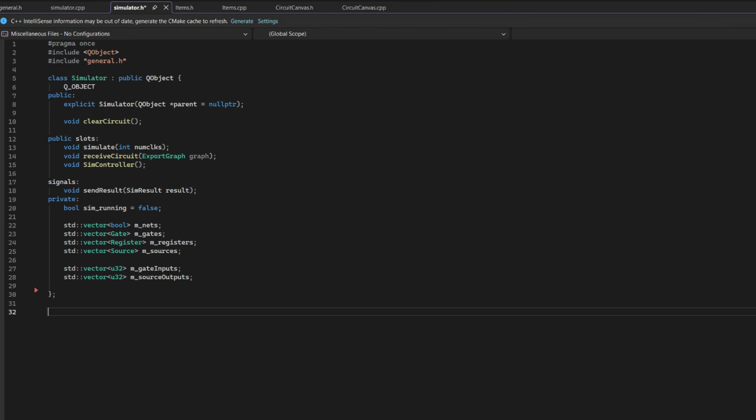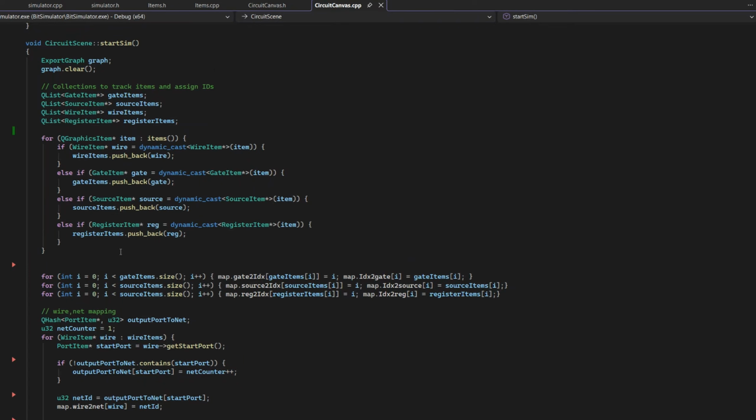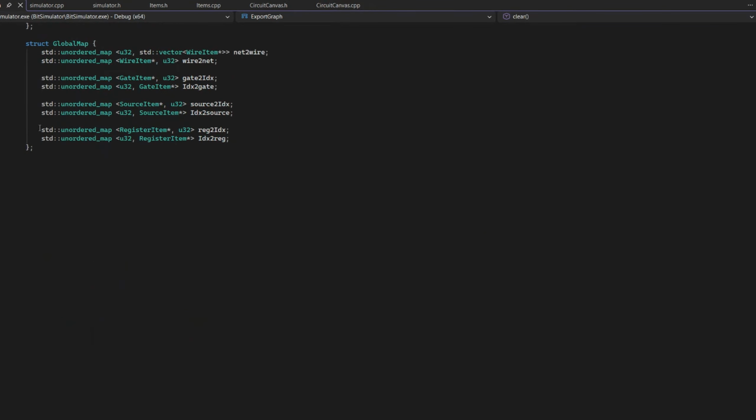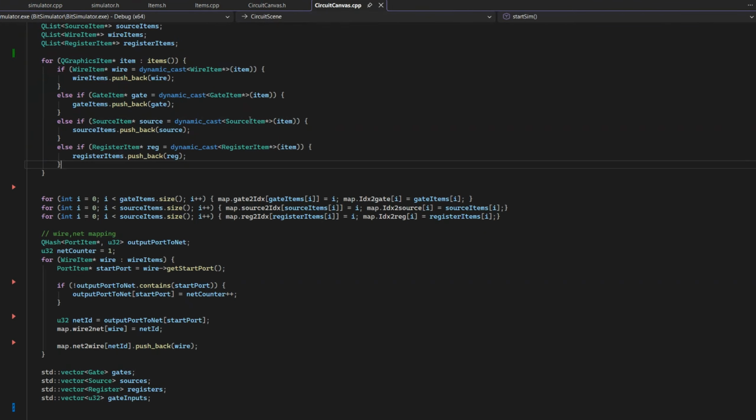For our simulation to be fast, it's best to use flat arrays to store the components, since it will be more cache-friendly. That means that we need to implement a function that converts all the UI elements and how they're connected into a bunch of flat arrays. We also need to know which simulation item and net corresponds to which UI element. I solved it first by iterating over the UI elements and separating them using dynamic cast. Secondly, I created a global struct with a bunch of two-way hash maps to connect all the array indices to the UI pointers.